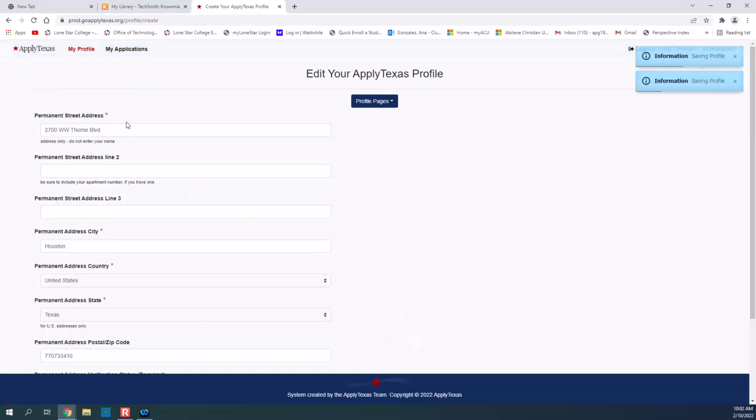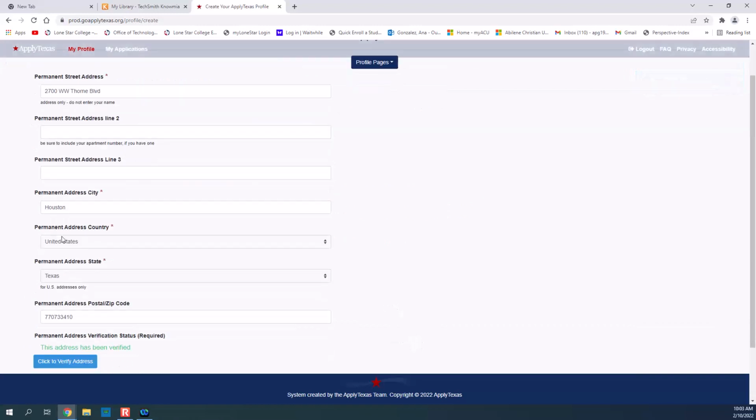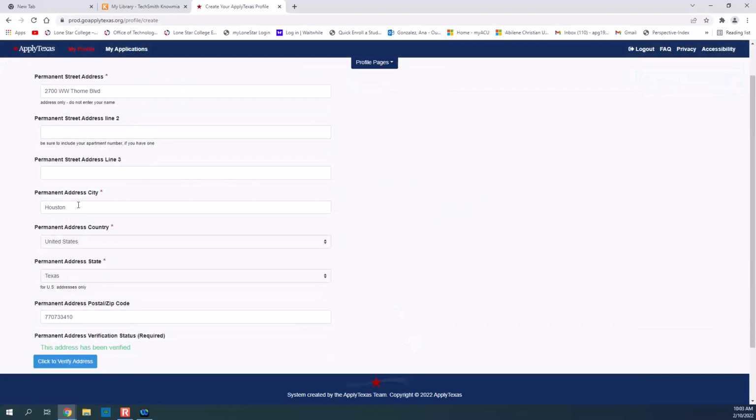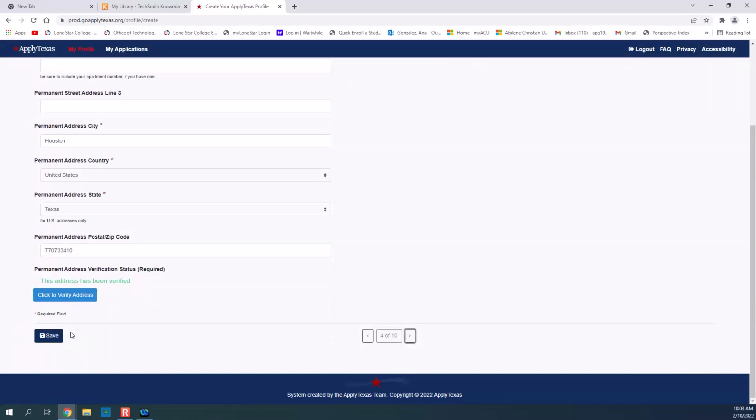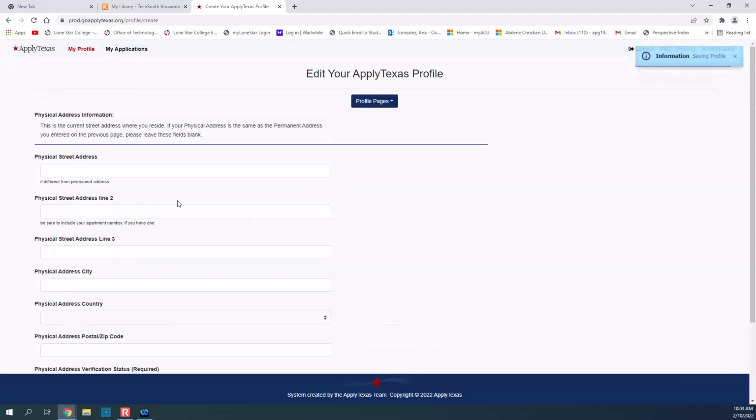And go on to the next page, where your permanent address is very important. So make sure you have the correct spelling, the numeration, all that good stuff for your permanent address. Permanent city, country, state, your zip code. You click to verify your address, then you click save, and then you move on to the next.